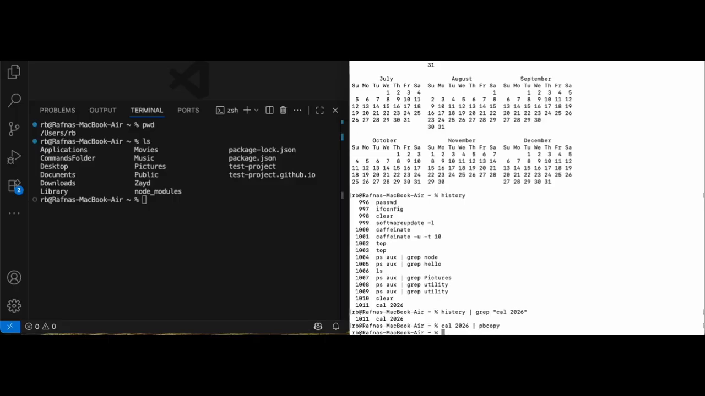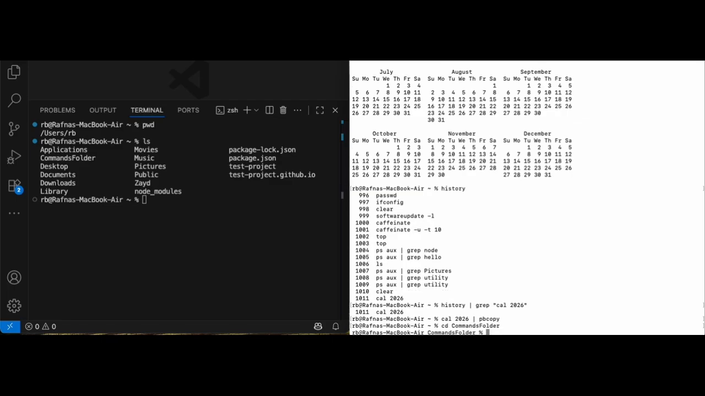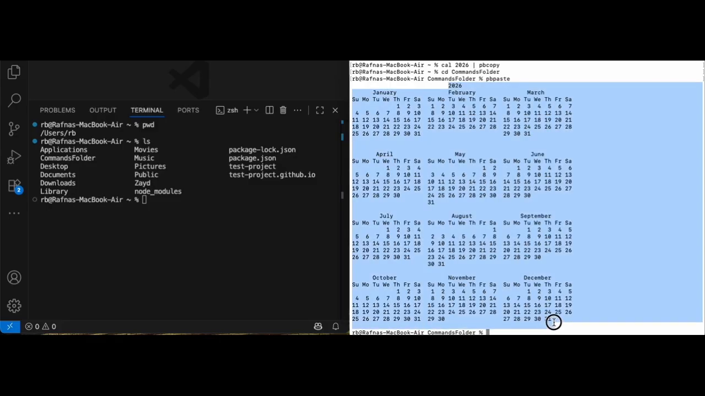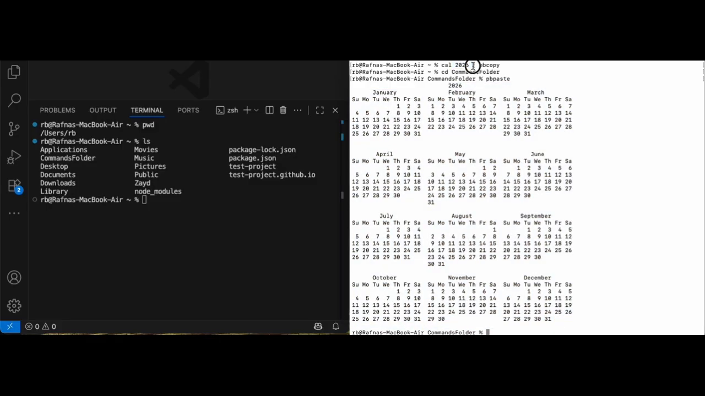So if I press enter, it won't show anything, but go to cd, let's say the commands folder, and I wanted to paste here. Use pbpaste. It will paste the output of the calendar 2026, the copied one, wherever I am in. pbpaste will paste whatever we have copied into our clipboard in the terminal.